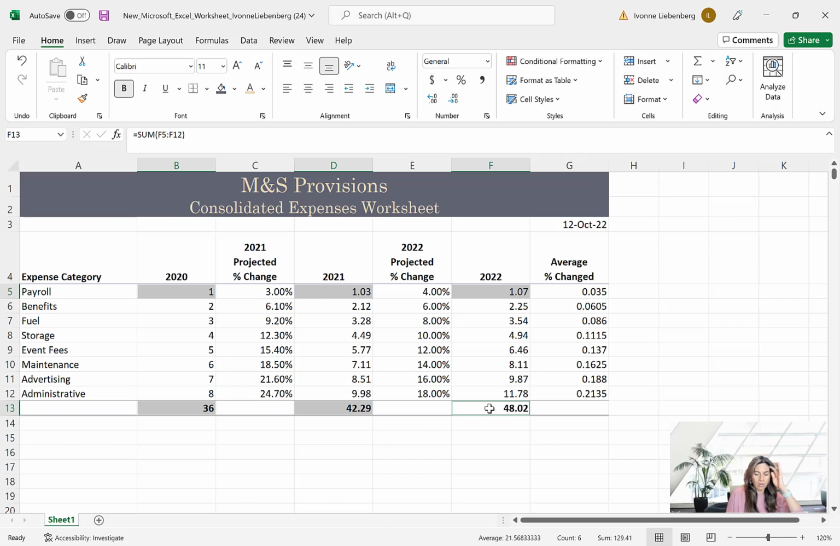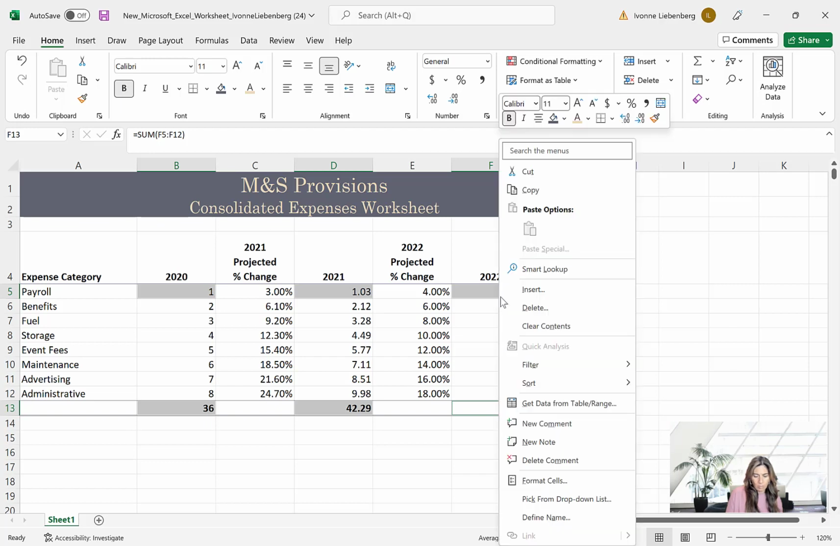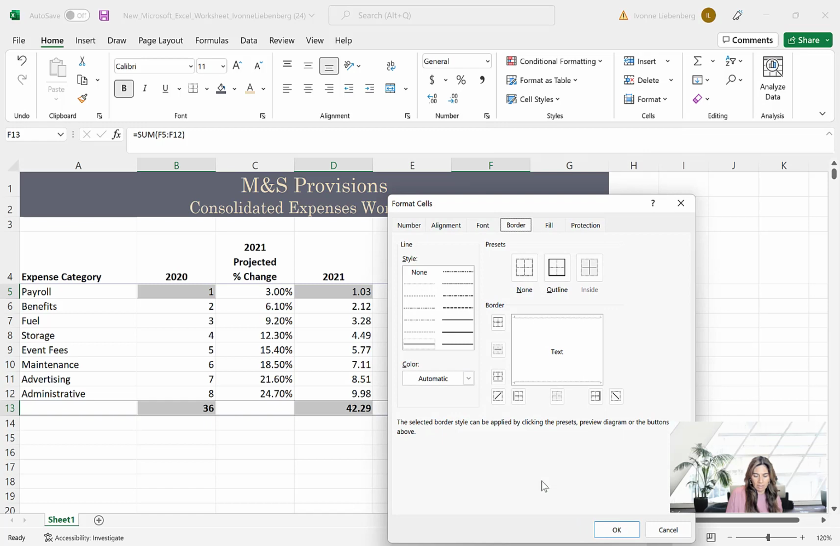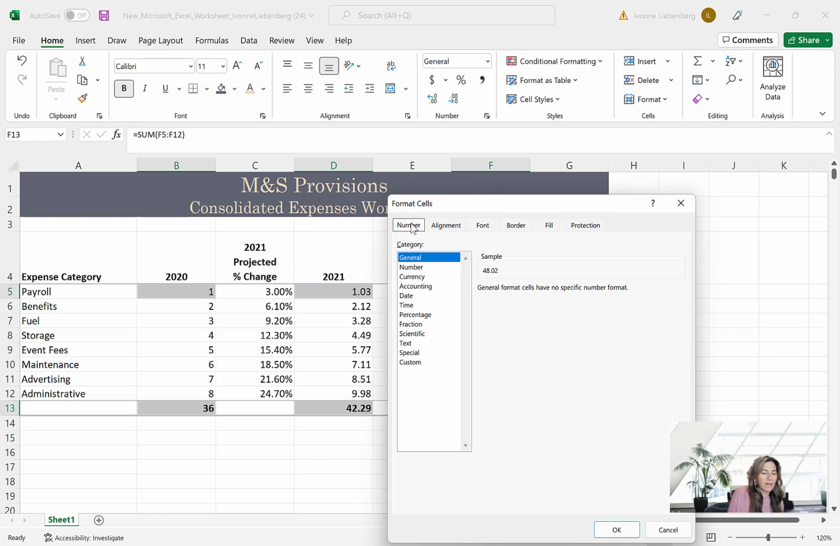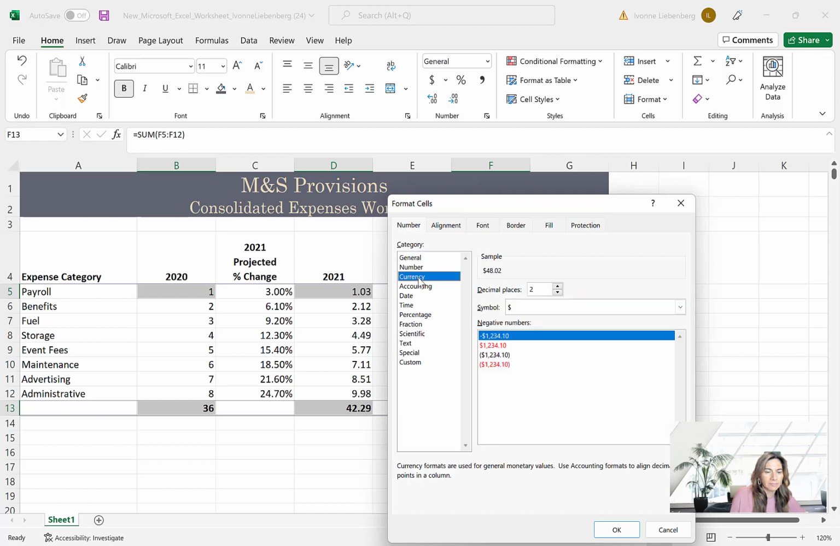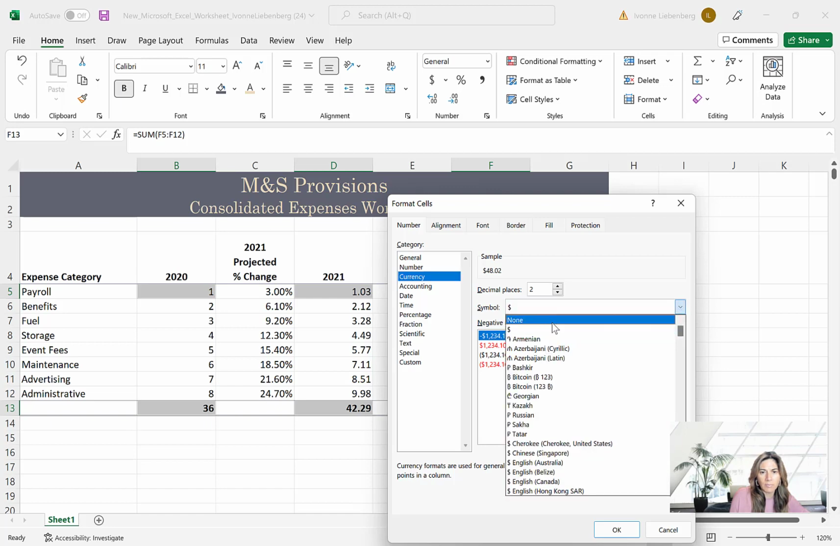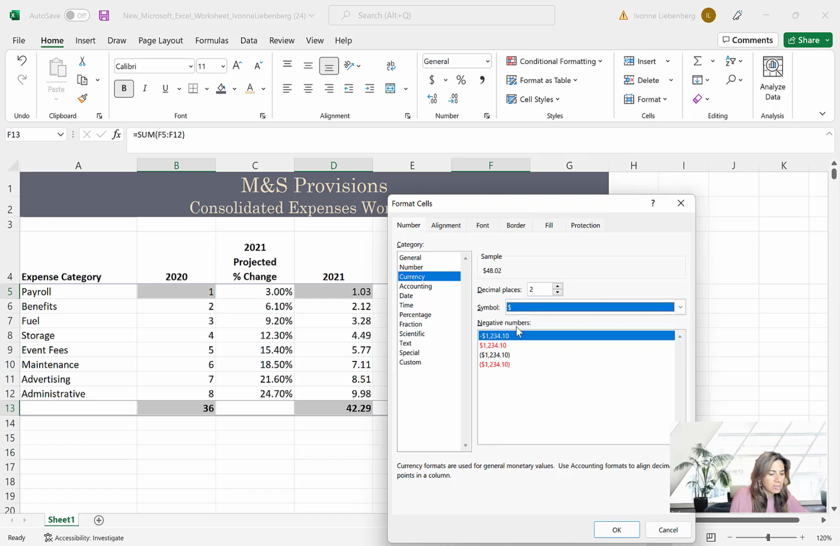Now I can let go, and you can right-click in any of those selected cells, and we're going to click on Format Cells in that shortcut menu. Here we want to make sure that we are on the Number tab, and under the Category list we want to select Currency, and we want to make sure that we have the dollar symbol. So if you don't have it, click on the drop-down menu and make sure that you select the dollar sign. And we want to select the red $1,234.10 in the negative numbers list, so the last one, the one with parentheses and in red.